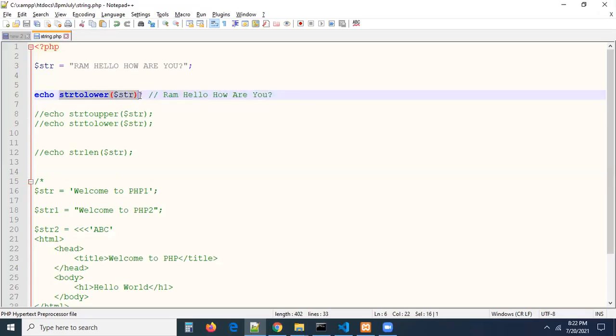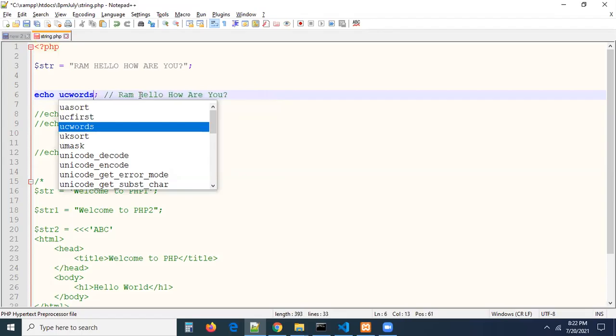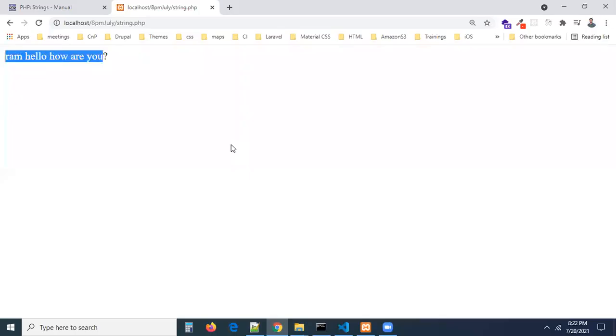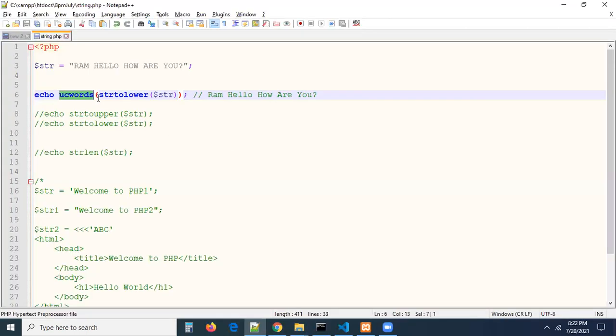Now you can see this is going to give you a lowercase string, right? Now I'm going to write ucwords and pass the function as a parameter to it. What this does is convert the string into lowercase, and the lowercase string is passed as a parameter to ucwords. Then you are going to see this is the output we expected. Sometimes we need to do it like this: you want to make only the first character of the string uppercase, and the remaining everything small.